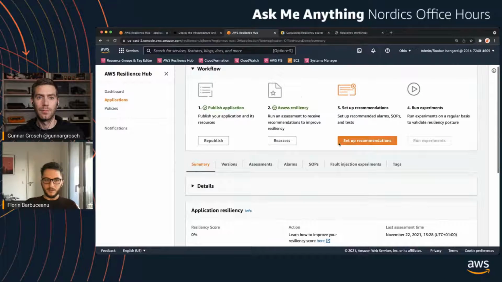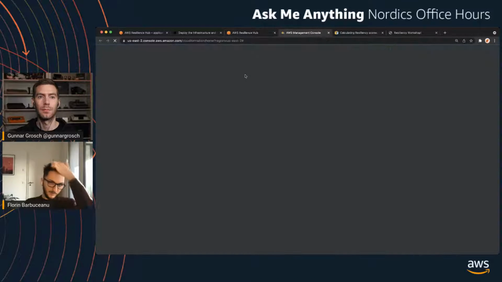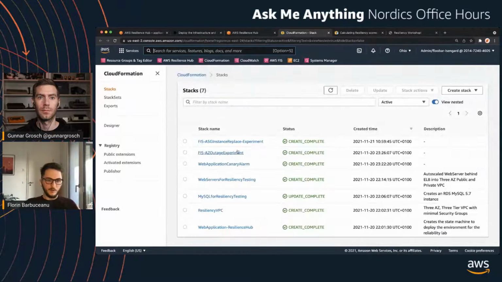Yeah, so this is the application. So what would happen now? I would set up the recommendations, and then I would reassess the application, and Resilience Hub would detect that I have set up these recommendations, and we can run the experiments. So I will go to CloudFormation real quick so that we see that we have these set up. We have the stacks. So here in the lower side, we have the CloudFormation stacks for the other application that I prepared. And here I have the web application Canary Alarm, and then I have the 2 Fault Injection Simulator experiments: ASG instance replace and ASG availability zone outage.